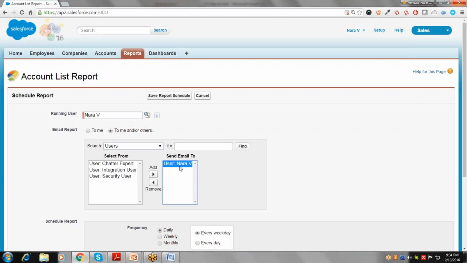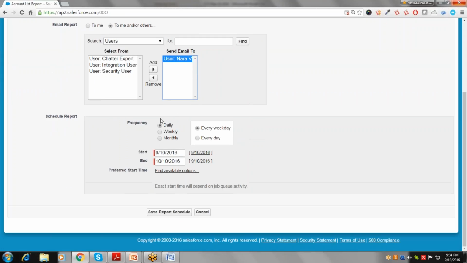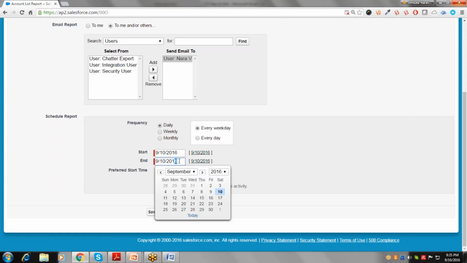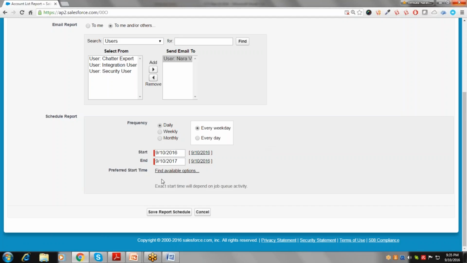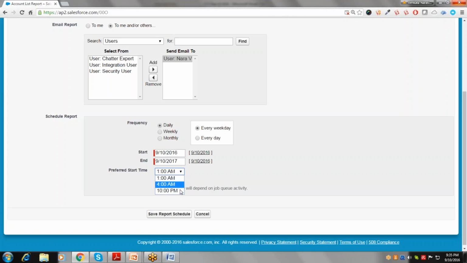I have scheduled, so scheduled means you will get an email notification on a daily, weekly, or monthly basis based on your frequency selection. Let's say you would like to send an email on a weekend, every Saturday at 4 a.m. So you can schedule the time. Here is an option: what is the start date and what is the end date? I would like to schedule this report for 1 year from today, so 2016 to 2017, and you can select the different options.